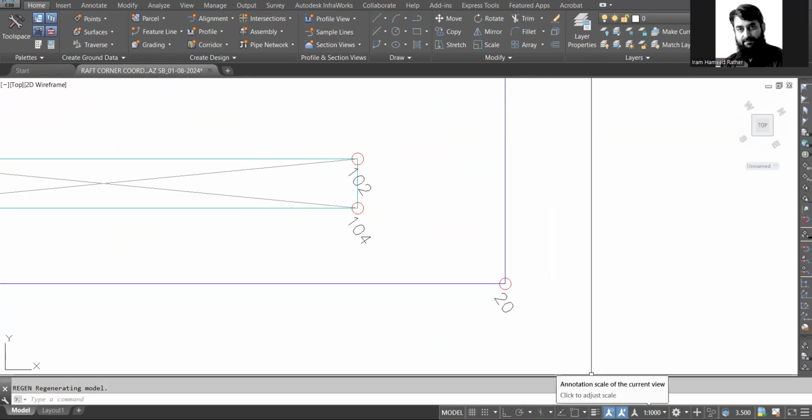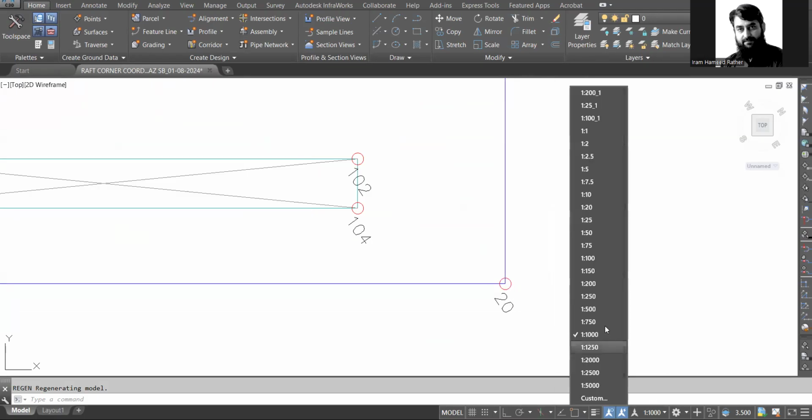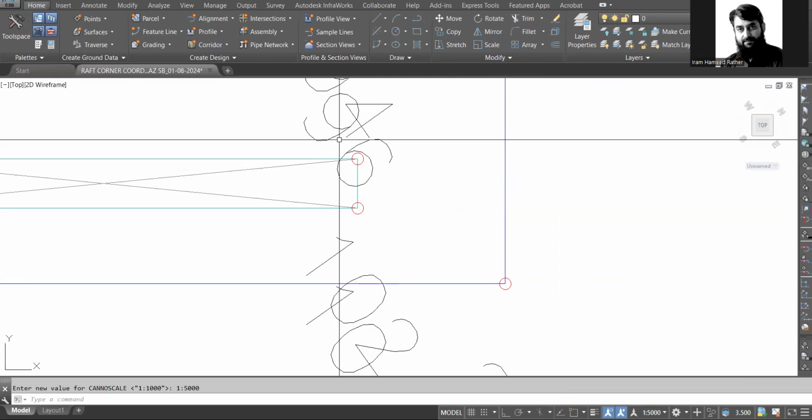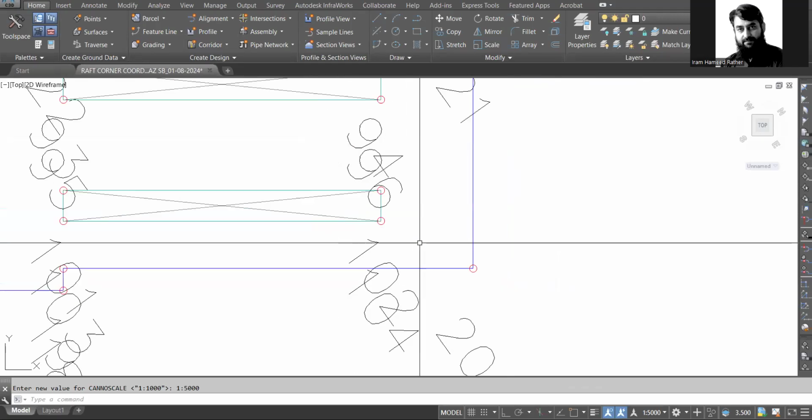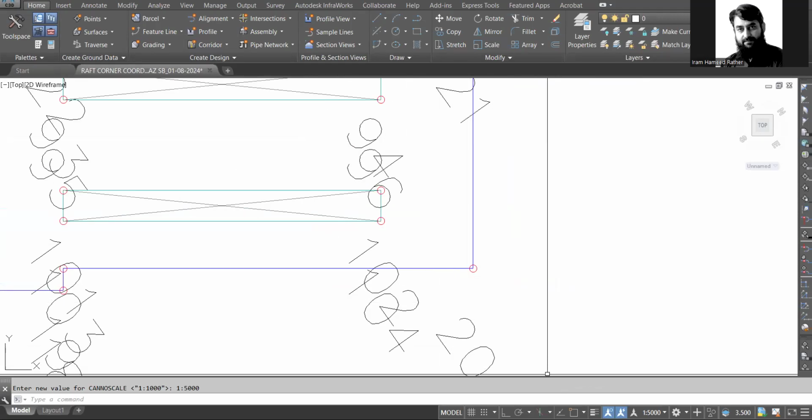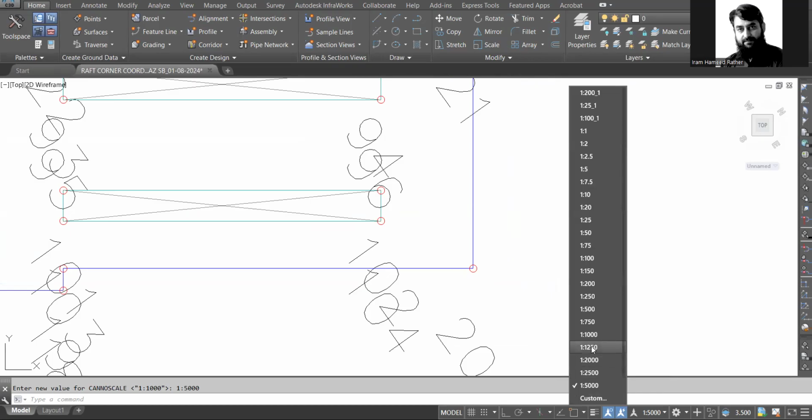Currently, if I change my scale to 1:5,000, you can see this label is getting changed accordingly, right? So we don't want to change this one. This is reason number one.